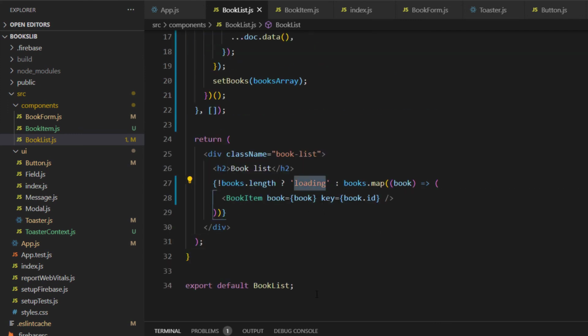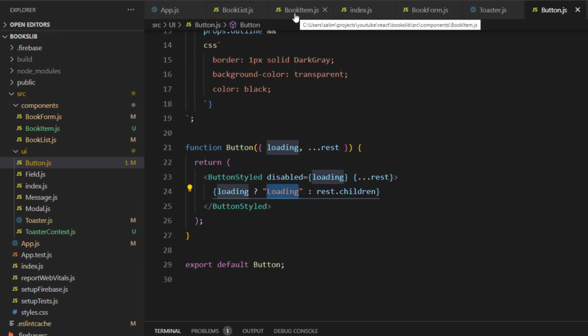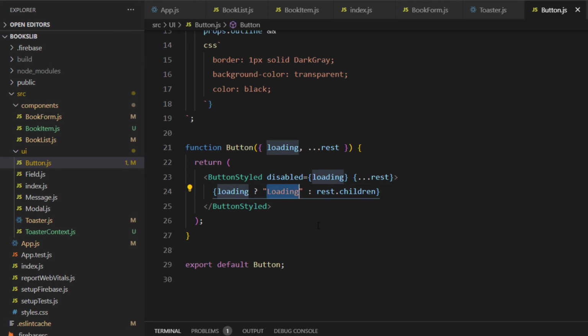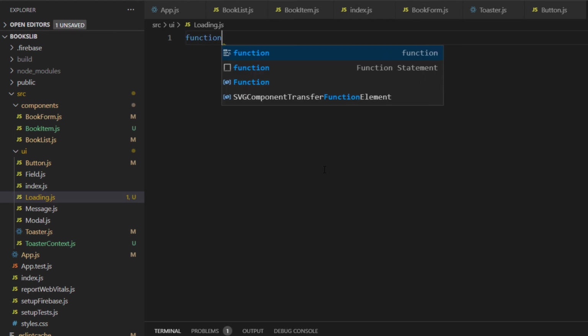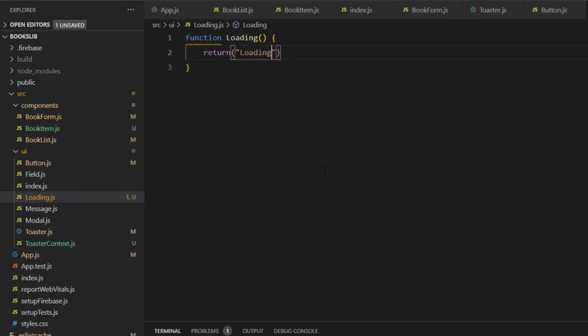Concerning the loading here, if you noticed, we're using it now in two places. Here is one place, and in the button is the second place. But I know in advance that this will change. It will be some looping animation. So what I will do, I will create a component for this and use the component in both places. So I'll create a new UI component called loading.js. It will be a basic text component, function loading. It will return just the loading text for now until we fix it later. And I will export default loading.